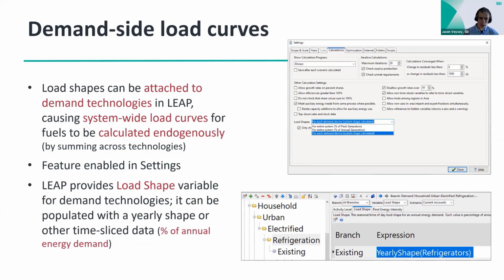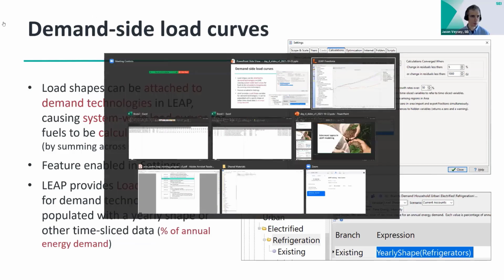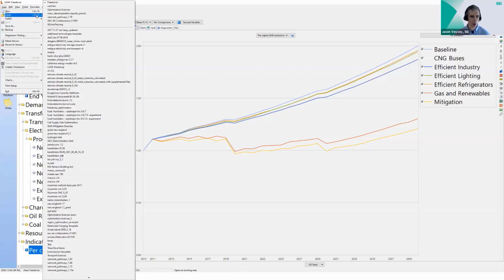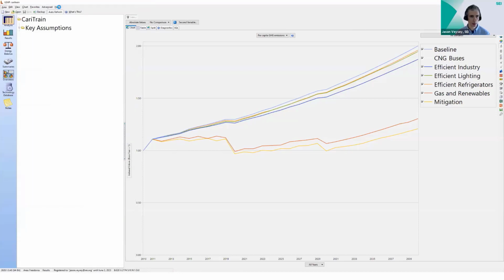There's an option to have load shapes calculated for each demand device. When you do that, LEAP will add a new variable on the demand side of the model called load shape, as you can see in this screenshot. And then that load shape can be populated with a yearly shape or other time sliced data that show how the total annual energy demand is divided among the time slices in the model. When you turn on load shapes for demand devices, you'll have an additional option in LEAP to restrict it to electric technologies only, as that's the most common use case for this feature.